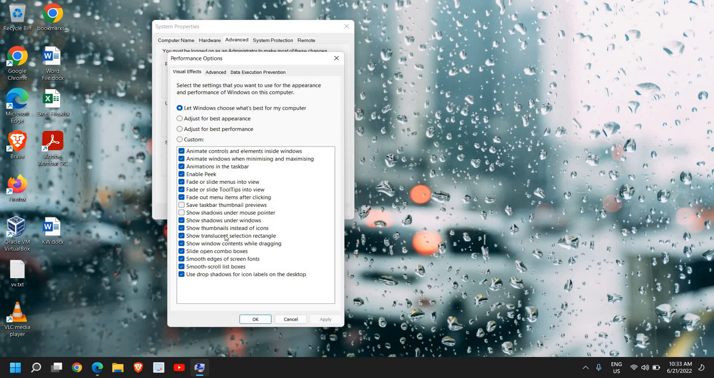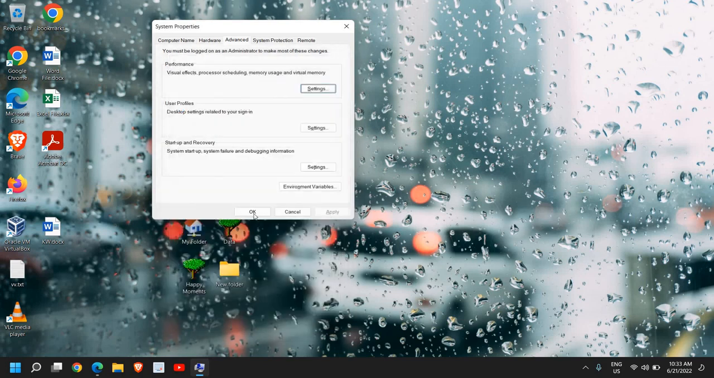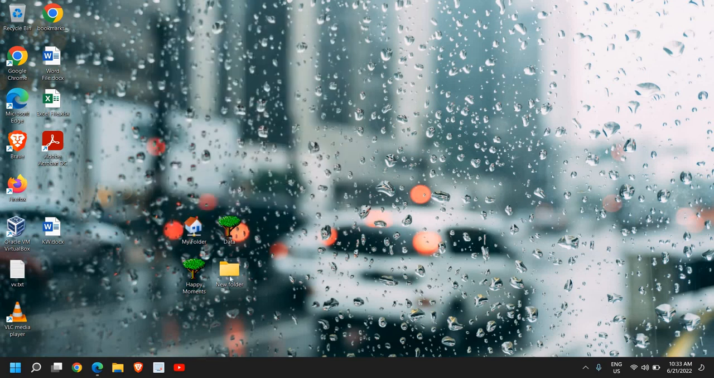Please also make sure show thumbnails instead of icons should be checked. So it says show thumbnails instead of icons. So it should be checked, and you just need to click on OK and restart the computer and see if you're able to see the thumbnails.